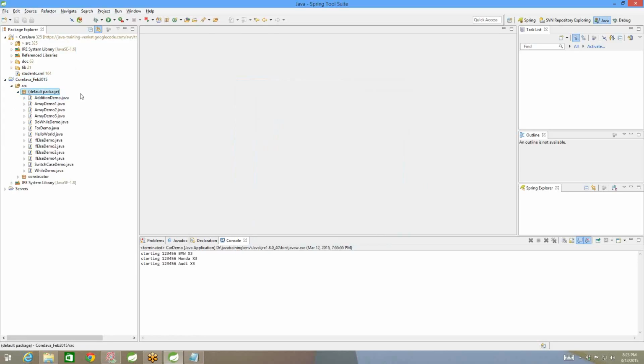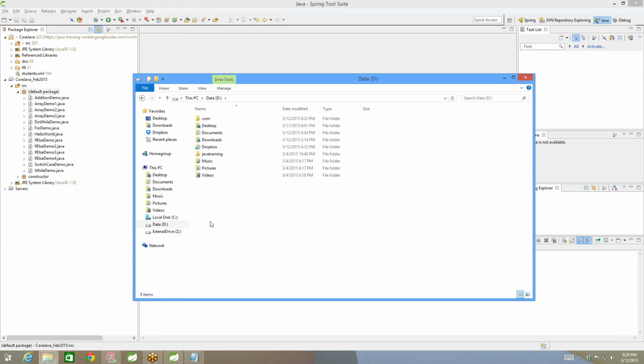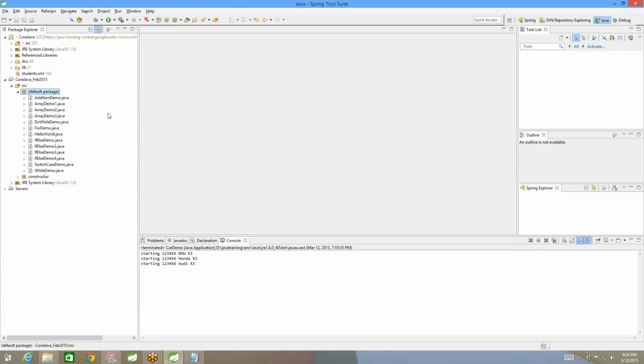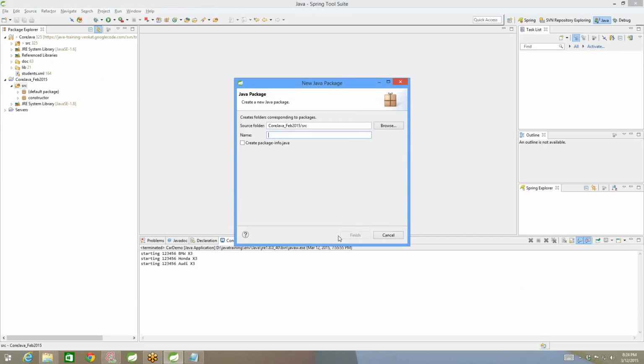All of them are dumped into one folder. If you look at it, mine is pointed to my workspace, D Java training projects. Yours could be C Java training projects, and then Code Java Feb 2015 source. See, all of them are dumped here. Let's create some packages according to the conventions that I just mentioned. So right click, new package. Let's say com.